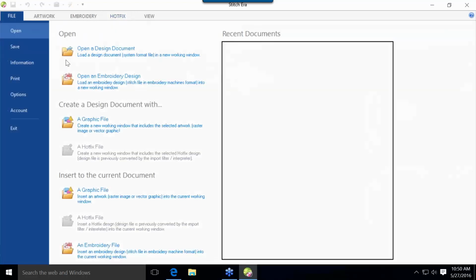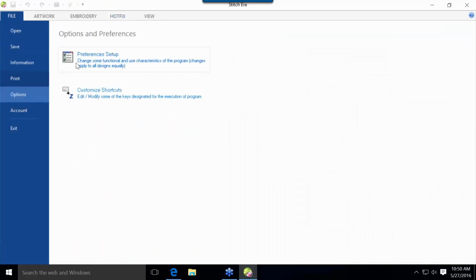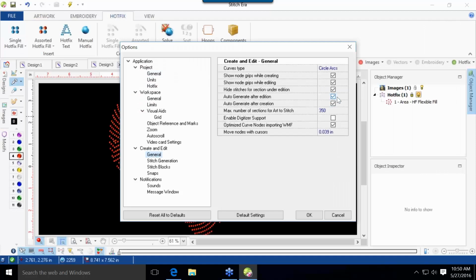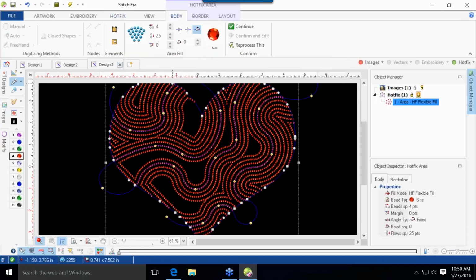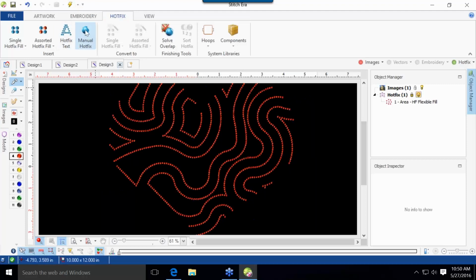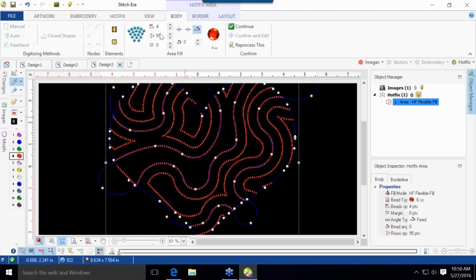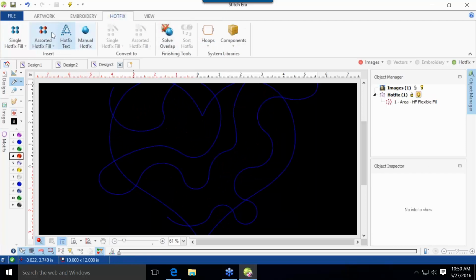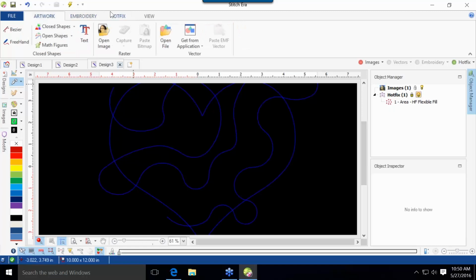In order for you to see the work the reprocess does, in the options, go to Preferences Setup, and in the General under Create and Edit, if you turn off Auto Generate after addition and creation, okay, we can make a change to this. Okay, let's go to 95, okay? You're not going to see anything take place until I reprocess, okay? And I think that you can either generate stitches here, and then it processes, or if I go to 2, I'm not going to see the change. If I go to reprocess, I think, right, where's the reprocess at?